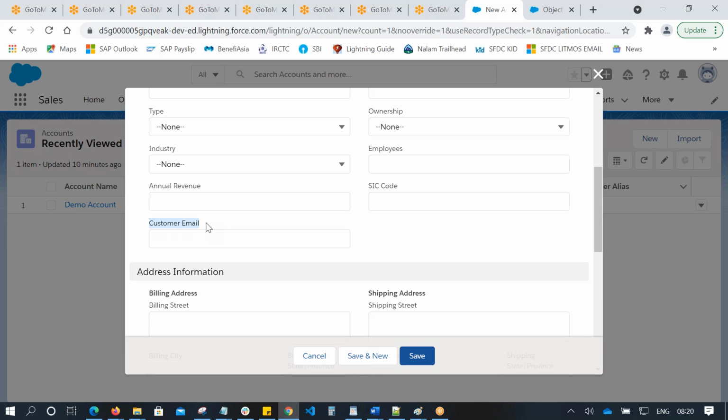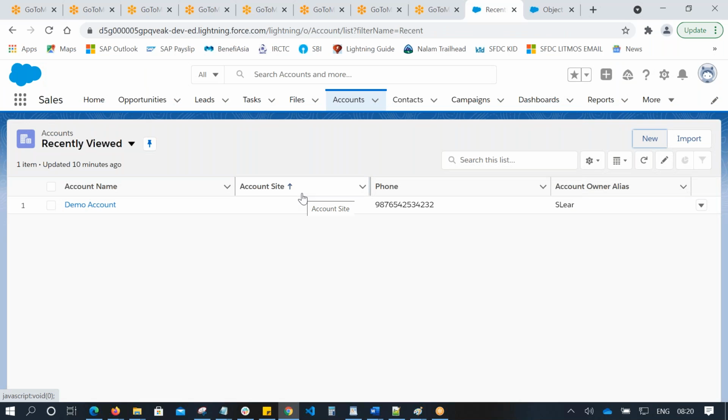We are configuring the object details in the object manager, but this tab is the user interface for the object. With the user interface only, we can create the records in the Salesforce objects. Let's see how to access this accounts tab and objects in the classic version.